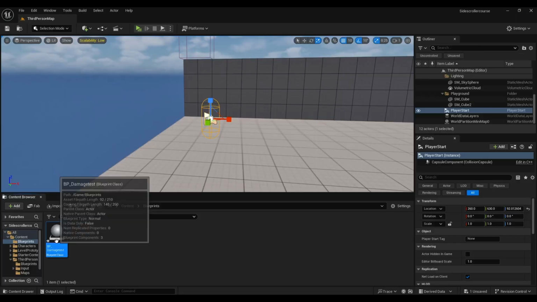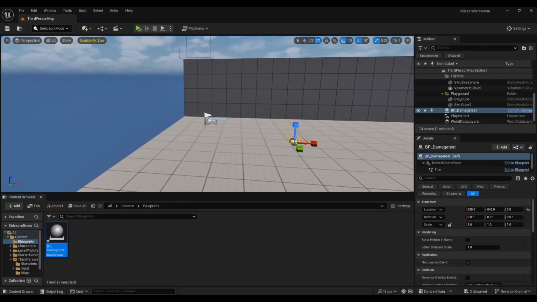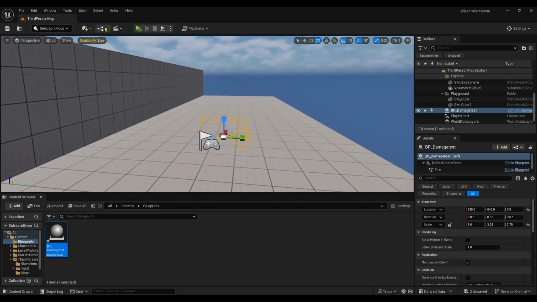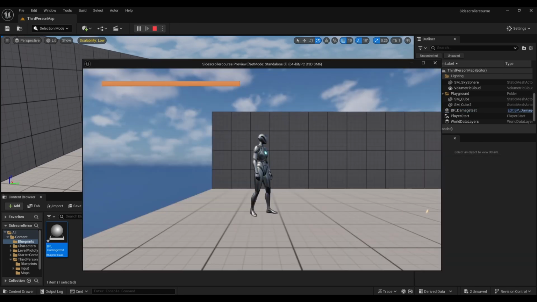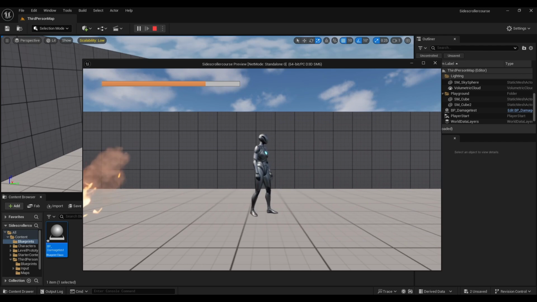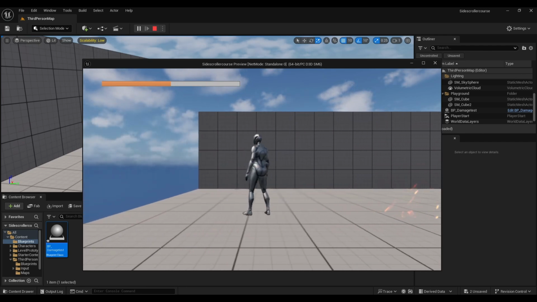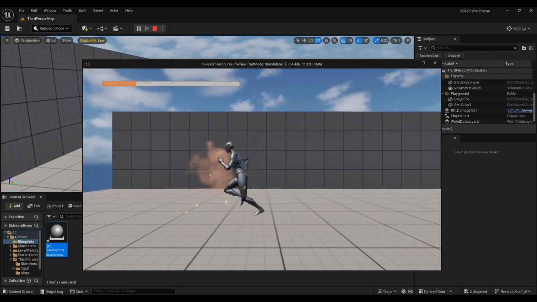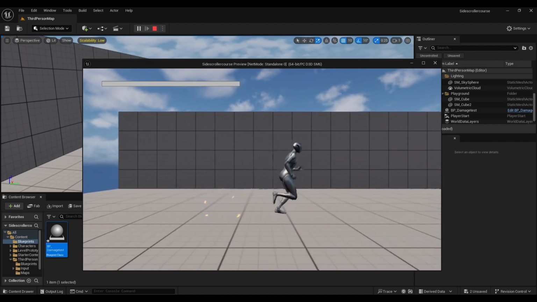Not press play yet because we have to put this in here. I'm going to just make it a bit bigger. Okay, hopefully, yeah, that's fine. If I press play now, you can see there's fire. Run into the fire. There, look, the health goes down. And again, and again, and again. Now the health will keep going down, all right?